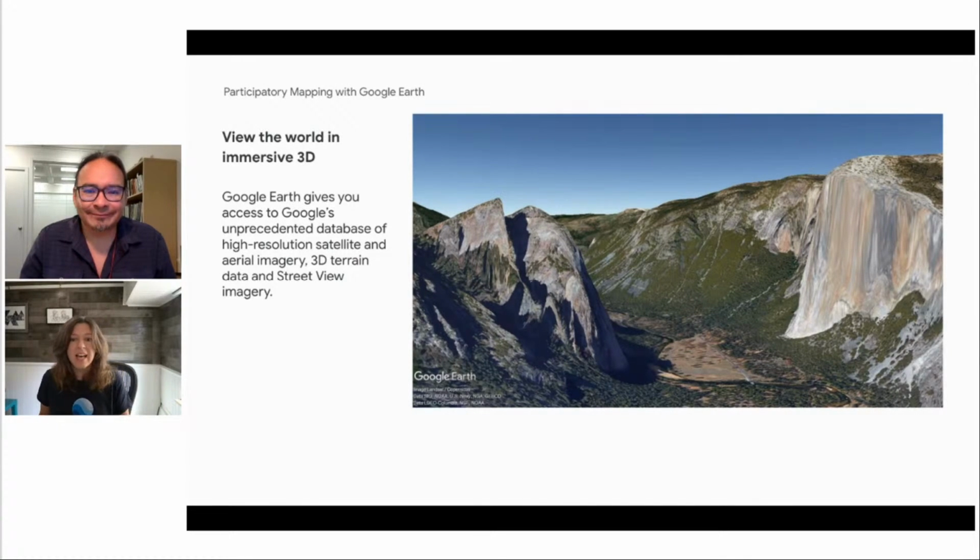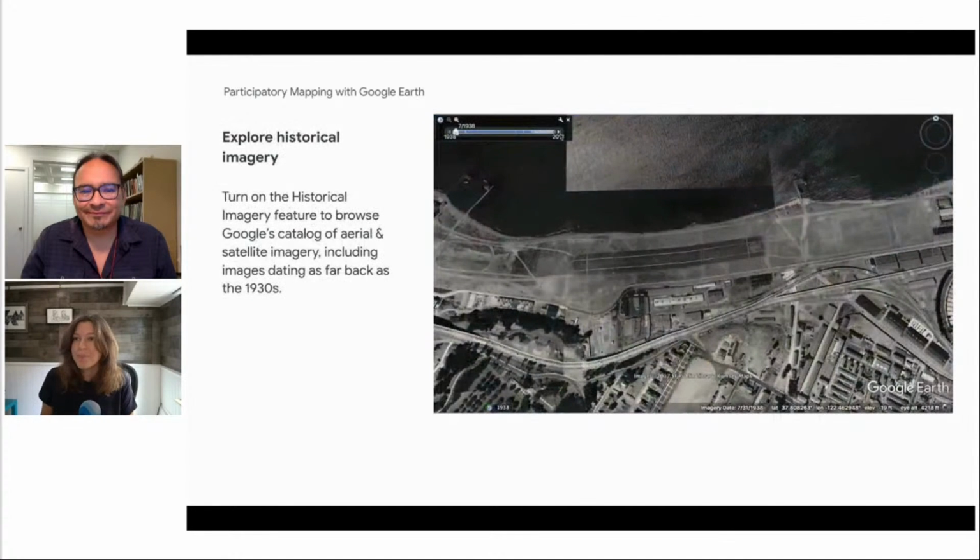But I did want to emphasize that the direct-to-digital methodology and participatory mapping could be used with other mapping tools like Google Earth on the web, another tool called Google My Maps, or other non-Google mapping tools. So this is not exclusive to using Google Earth Pro, but that is what we're focusing on today as a great tool for this methodology.